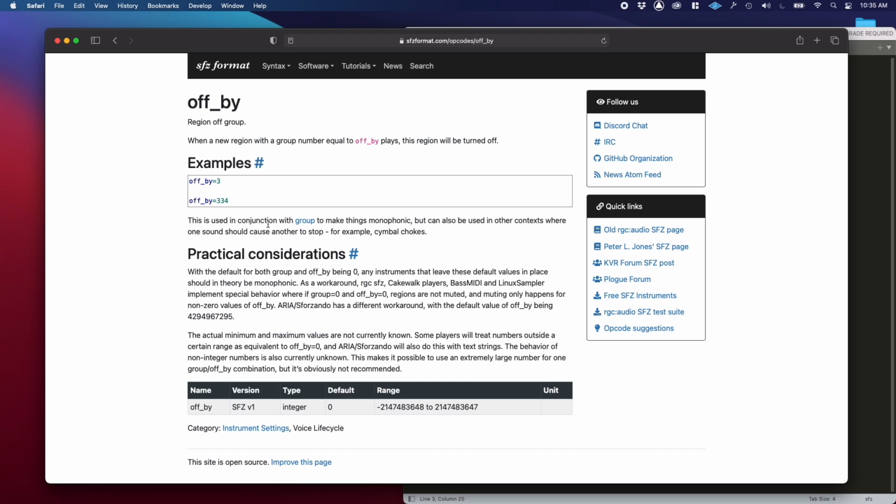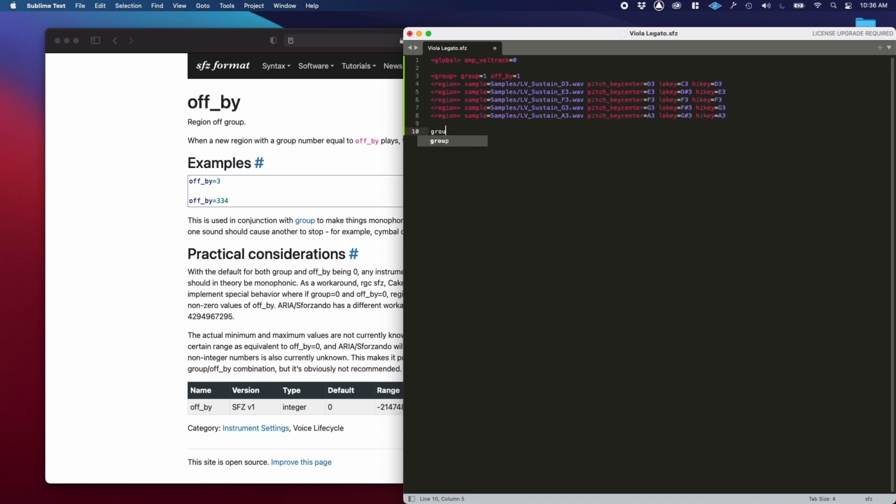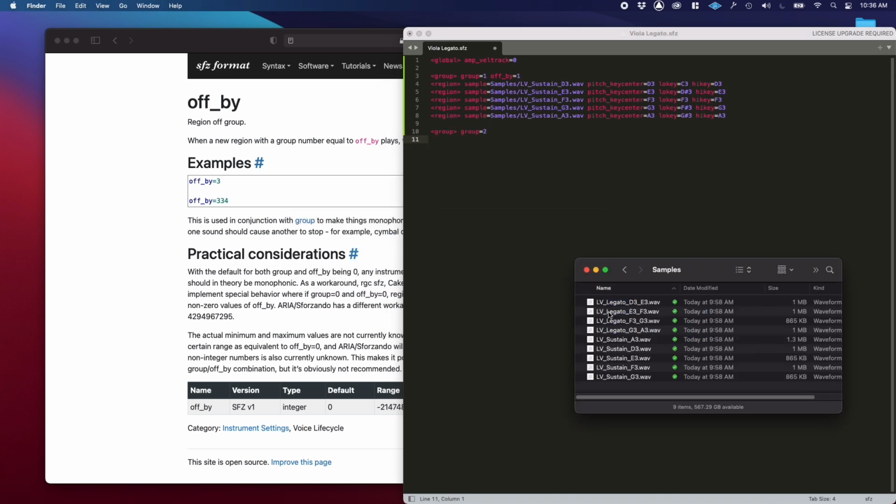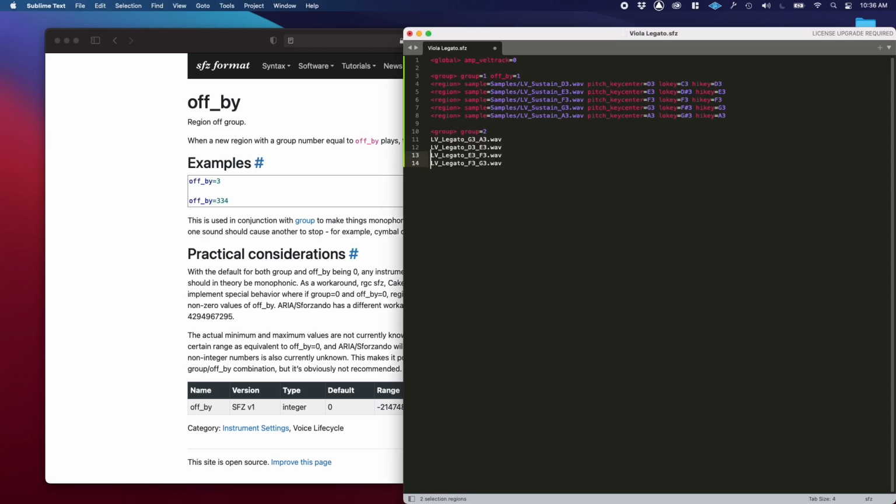but we have yet to make use of any of those legato transitions. So it's time to add a second group, and I'm going to add those in the same way that I added the sustained samples earlier. I'm going to grab the file names, and I'm going to do a little Sublime Text magic so that I can edit multiple lines at once.